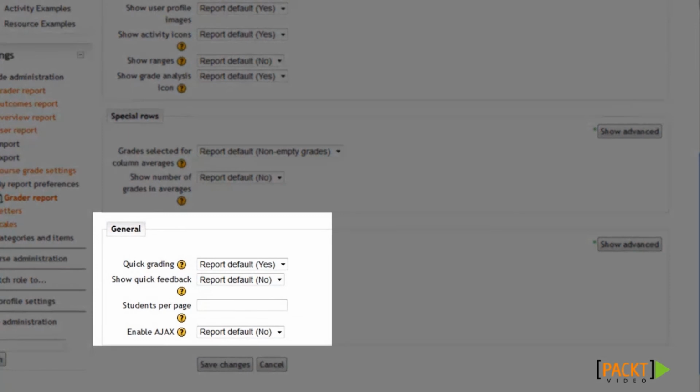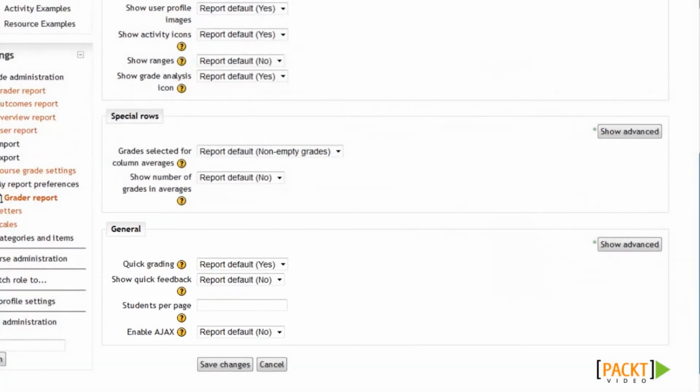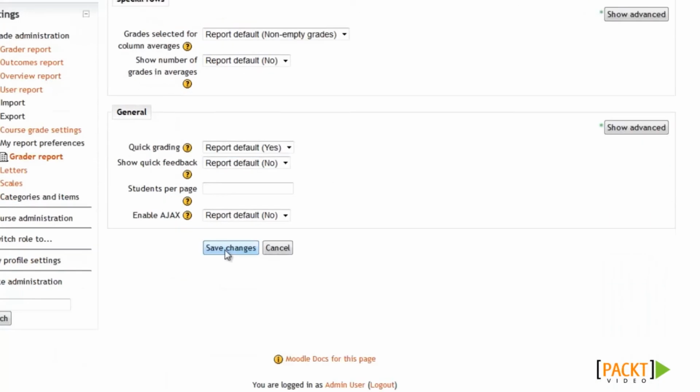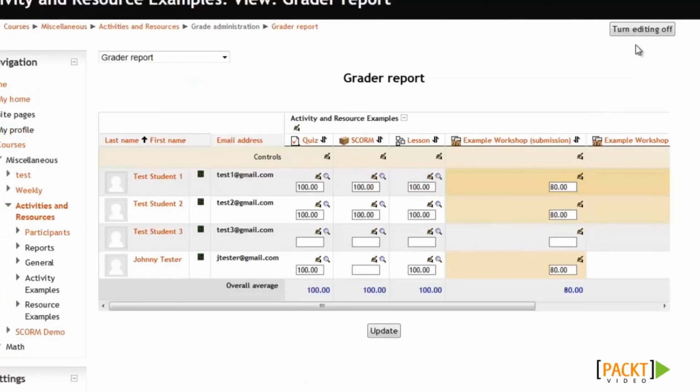Or you can make grading a little easier for teachers by enabling the quick grading and quick feedback settings. So you have quite a few settings available to you, so make sure to test them out to see how you can customize the gradebook for your needs. And then after clicking Save Changes, you'll be brought back to the gradebook where you can see the results of your change. And that's how you can change how scores are calculated and the overall look and feel for the gradebook.